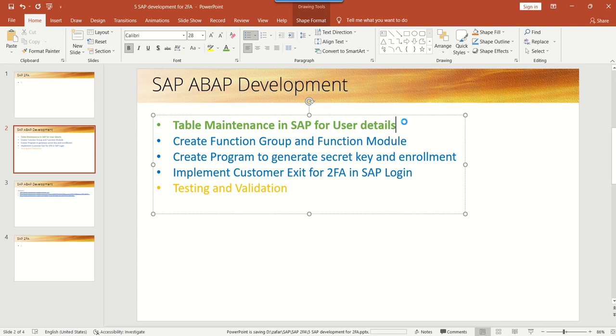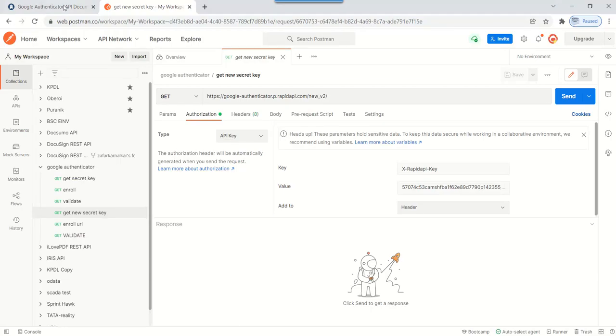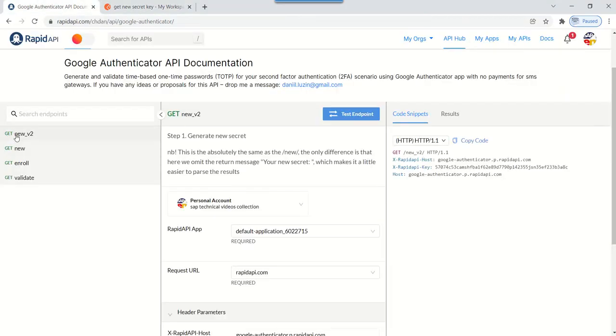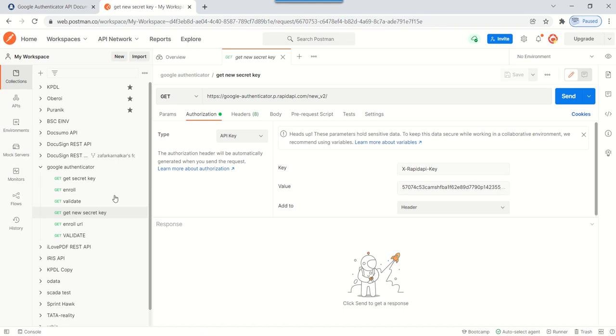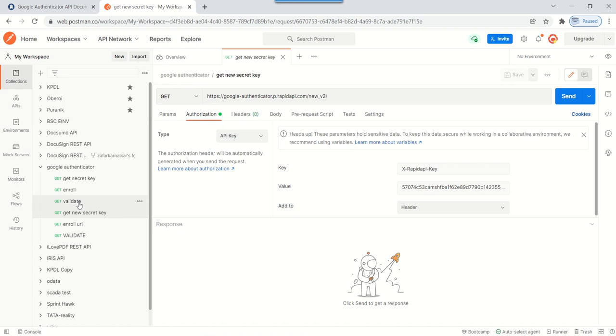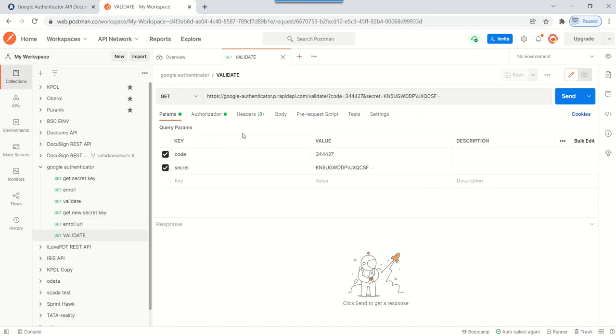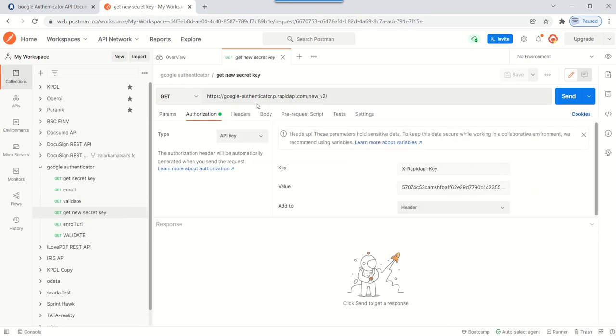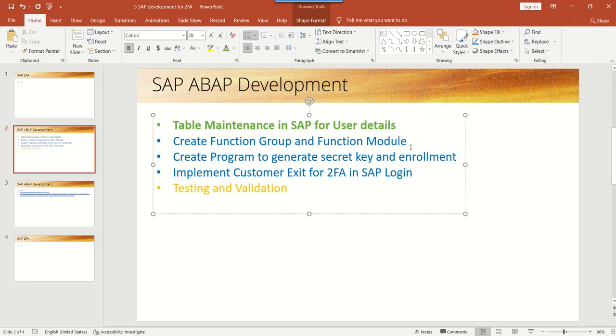Next, as we have done our testing of the endpoints from the Rapid API website, as well as all the testing in the Postman tool, now we need to consume all three URLs, that is the secret key, enrollment and validate. All three web services we need to consume into SAP. For that, first we'll create a function group. Inside the function group, we'll create a function module, and in that function module, we'll consume the web services. Now we'll do the development for this activity.